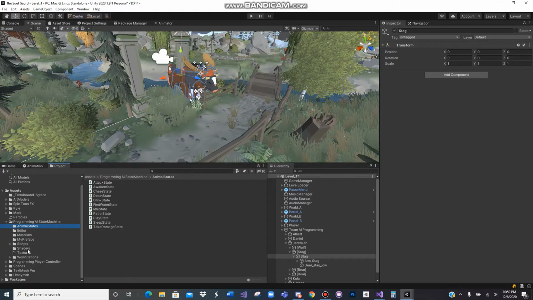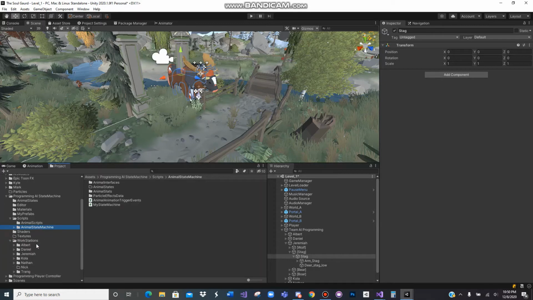All right, so go into our scripts, there it is, animal scripts. Oh, sorry, workstations. My apologies. We're going into workstations. So I'm just going to collapse that so it's out of the way, and I'm going to go into my folder here, the Jeremiah folder. Of course, you'll go into your own.